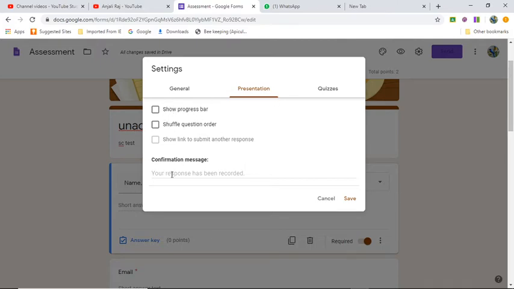And the confirmation message you can type, like your response has been recorded. Something you have to type here. Now I have given your response has been recorded, because once the students click submit, if you don't give any confirmation message, they don't get anything. So better to give some confirmation message like this.